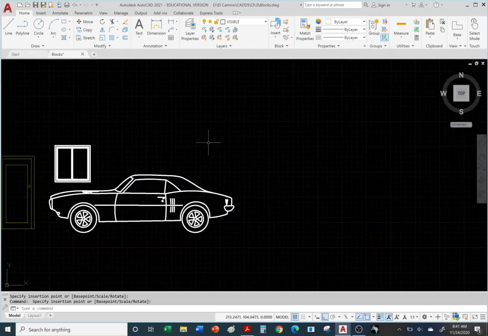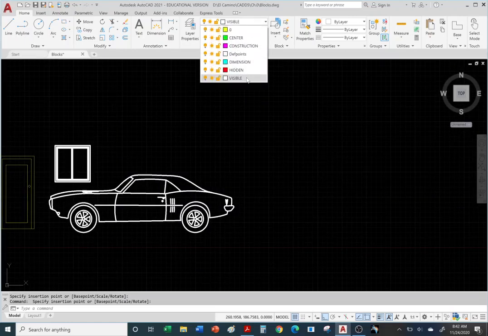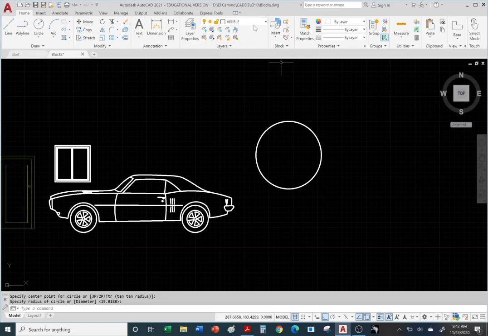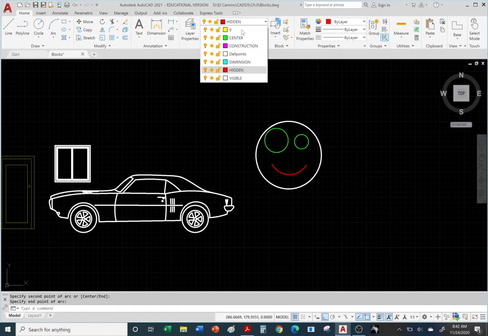All right, so let me go ahead and we're in the visible layer. Okay, visible layer. I'll draw a happy face. Let me start with a circle. Okay, and then I'm going to go to the green center layer, draw the eyes. And I'm going to draw a mouth. And let me throw in a nose.